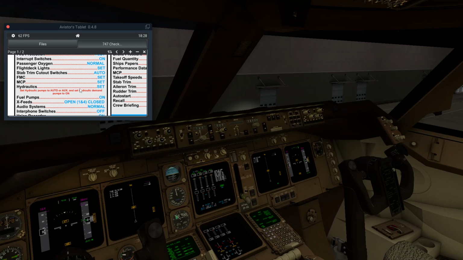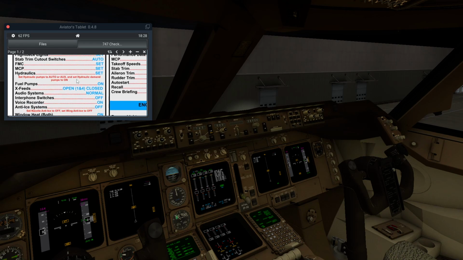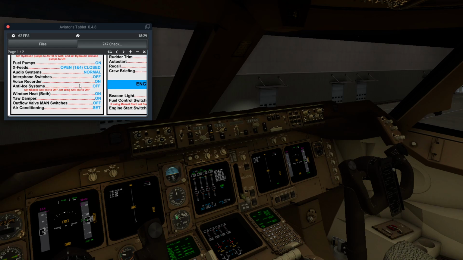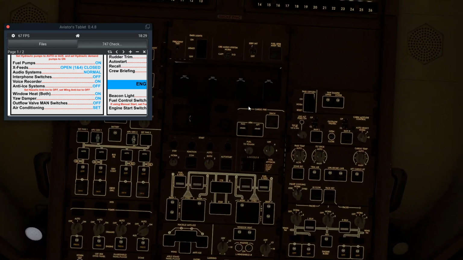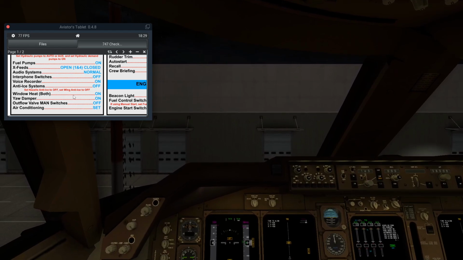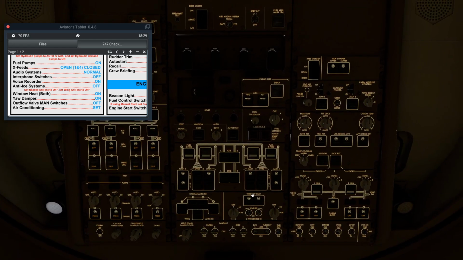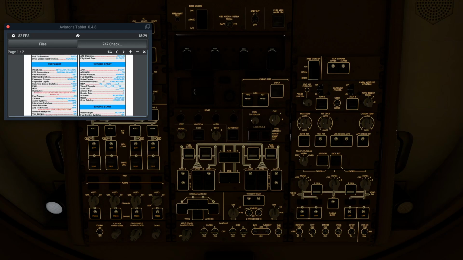VNAV is armed. Set hydraulic pumps to auto or aux. Yep, fuel pumps are on. Crossfeed opens 1 and 4 are open. Audio systems normal. Interphone switches are off. Voice recorder is on. Anti-ice systems are off. Window heats are on. Yaw dampers are on. Outflow valve main switches are off. Air conditioning set.